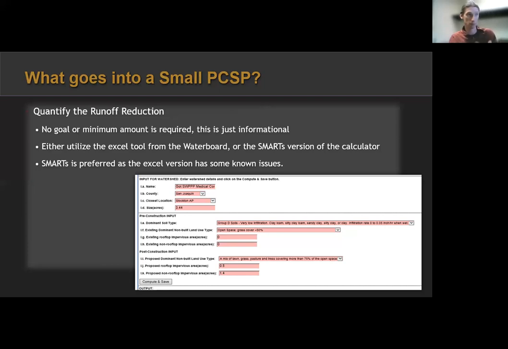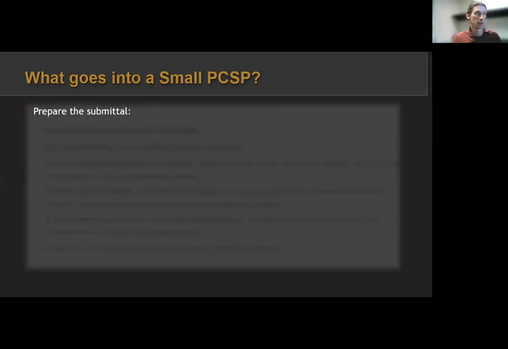But all you have to do is go on, plug your project information in, pick your pre-construction input, your post-construction input. There you can see what site design measures you're selecting, and then put that information in. And now what do you do with it? Well, you just print it out and include it with the submittal. It's just informational. There's no goal. Even if you don't meet a runoff reduction, you're just providing, saying this is what we've done. And that's what you need for a small project.